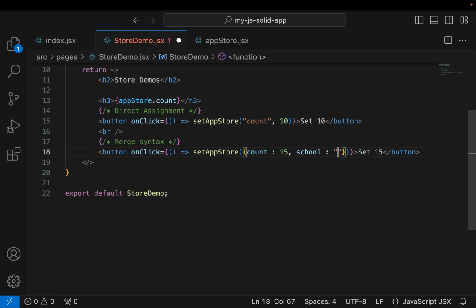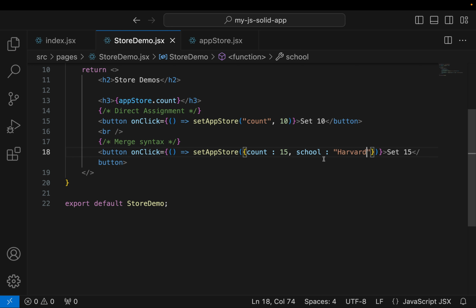You can set it like this. Harvard. Yeah, so you can set multiple. So that's one of the benefits of the merge method, but we only want set count, so just stick to that. On set count. Let's save this, and let's check our browser to see what we get.